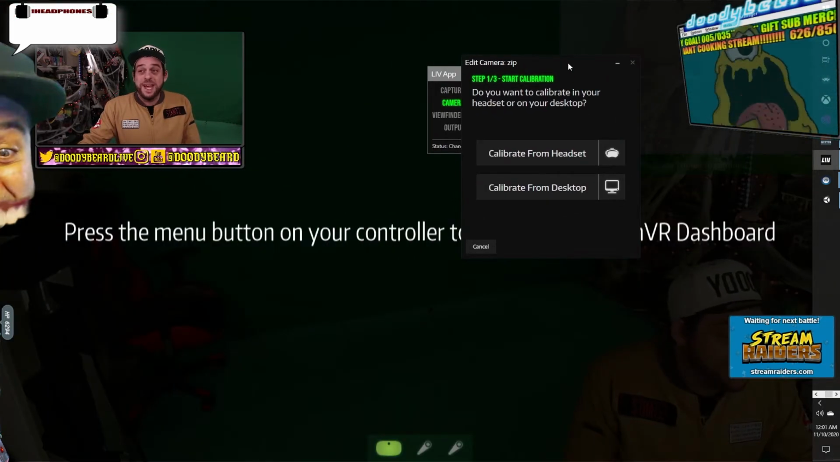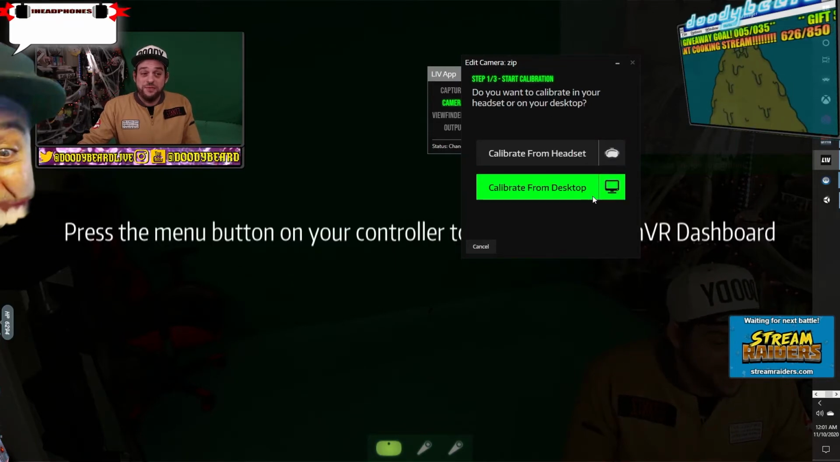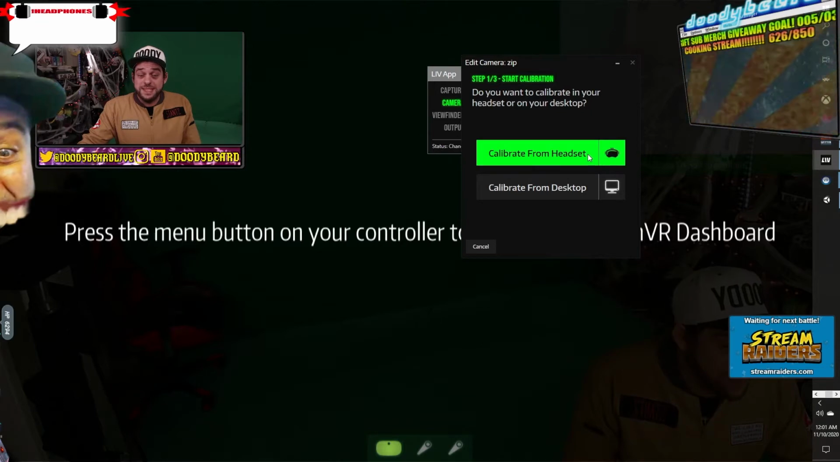Once we click on Begin Calibration, you're going to get a prompt that says this: calibrate from headset or calibrate from desktop. I tried to do it from the desktop. I ran into all sorts of problems. We're going to calibrate from the headset, and you're going to get to see exactly what I see.